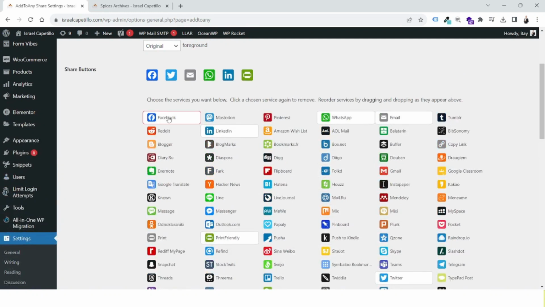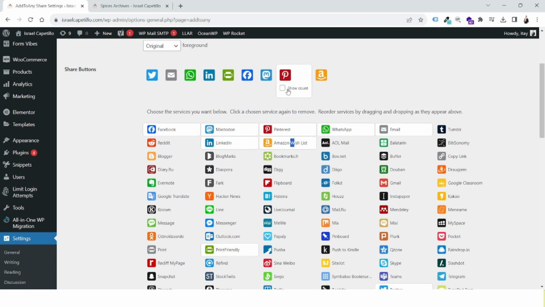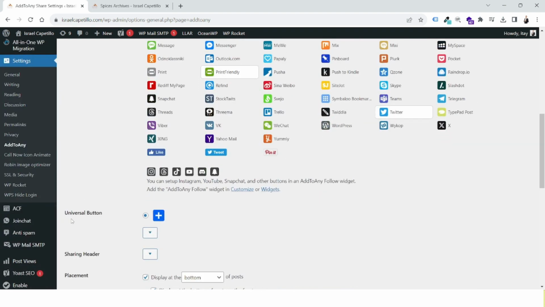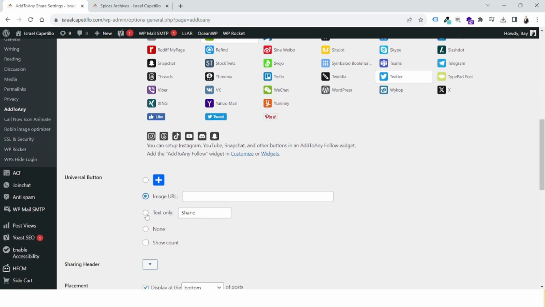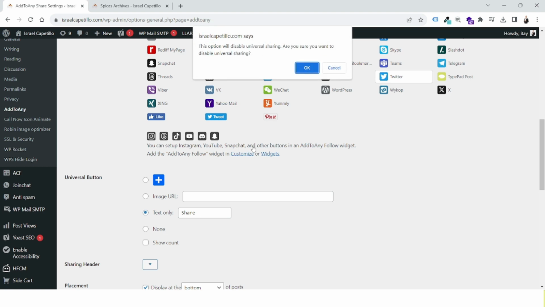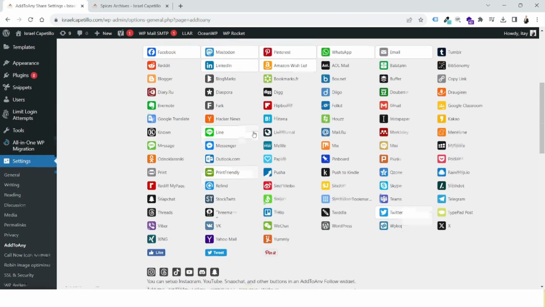After you have done that, you can of course remove or choose or add as much as you want. And as you can see right here, you can also show the counts. It doesn't include that on any other platform, as you can see, just on Pinterest, but you can choose that. And then you continue on to change the universal button if you want to change it right here to an image URL for another image, or just to text. Just write your text instead of this image, of this plus button, or make it none if you don't want to add any other platform on the share.